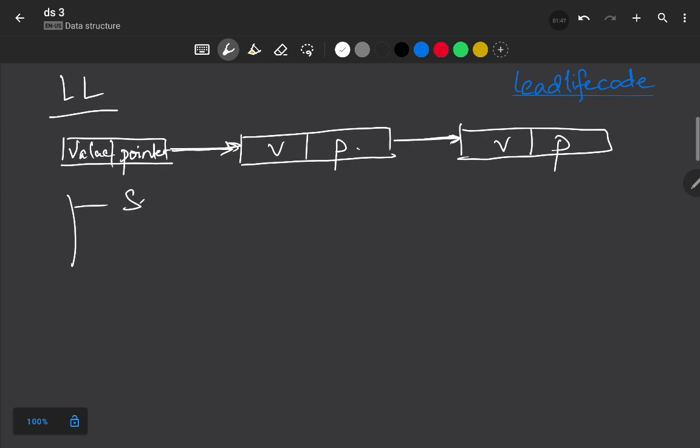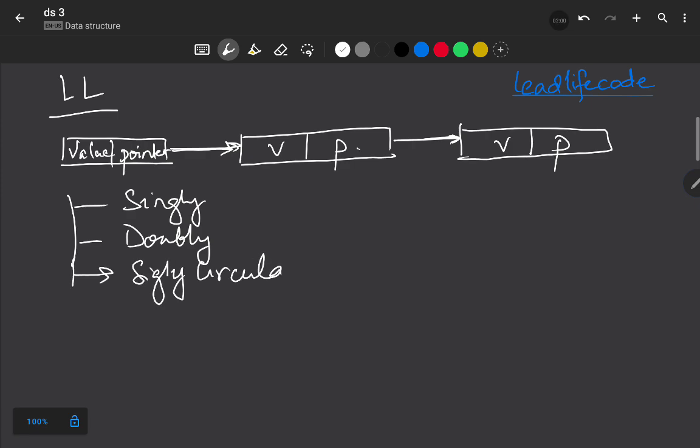There are actually four types of linked list that you would see. One is the singly linked list, one is the doubly linked list, then we have the singly circular, and then we have the doubly circular. The one which I showed you first is the singly. This is how the structure of a singly linked list is visually represented.